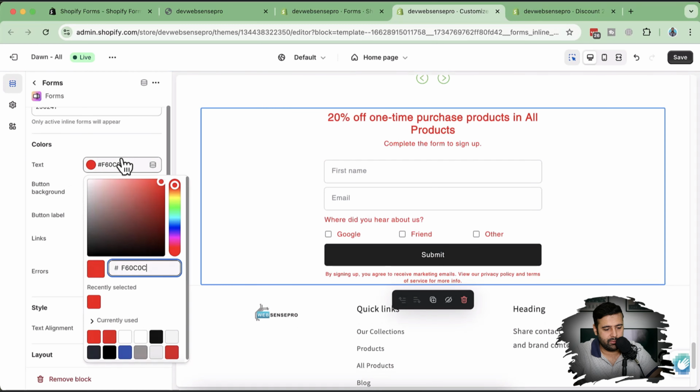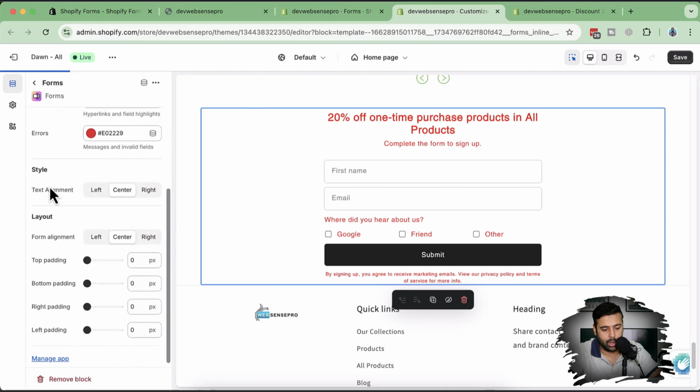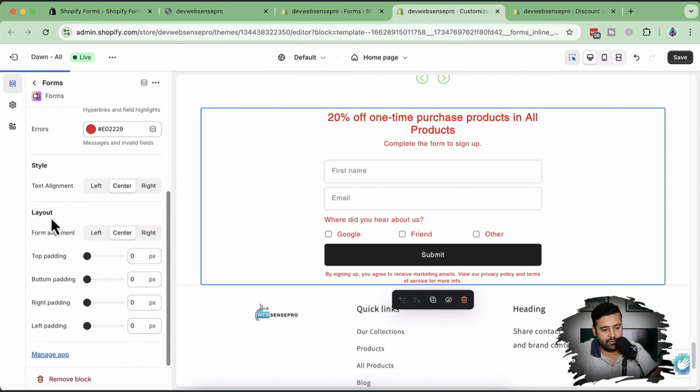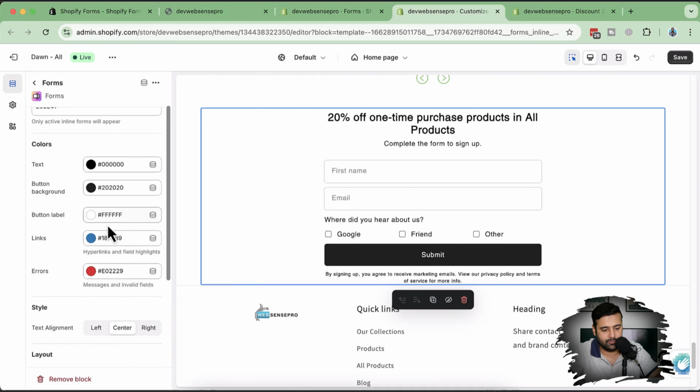Red doesn't look good, so I'm going to revert it back to black, just showing you guys how it's all going to work. Here we have the option to set up form alignments, and here we have the button label, button background color, links and errors. Now let's submit this form and see how it works.